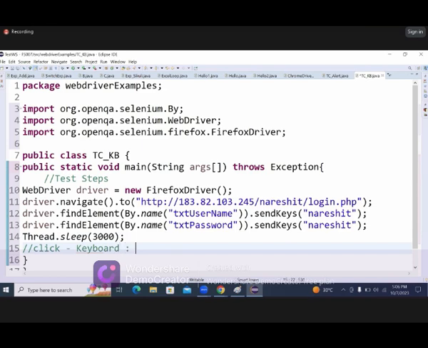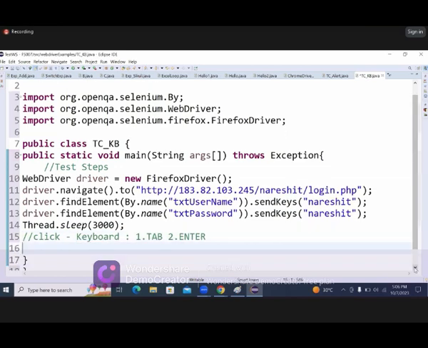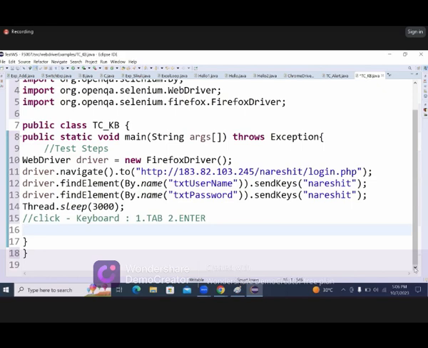So how are we doing it? First, we are taking tab. After that, taking enter. We are taking care of the tab activity and the enter activity.